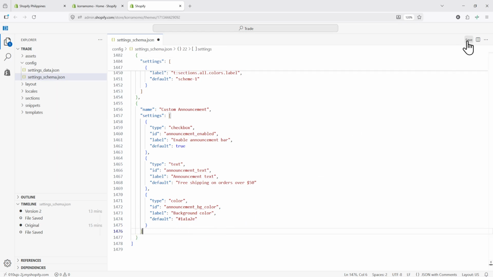Now save the file. On Windows, press Ctrl+S. On Mac, press Command+S. After saving, a confirmation appears in the editor, which tells you the change has been written to the theme files. Next, we'll verify that the new settings group appears in the theme customizer.